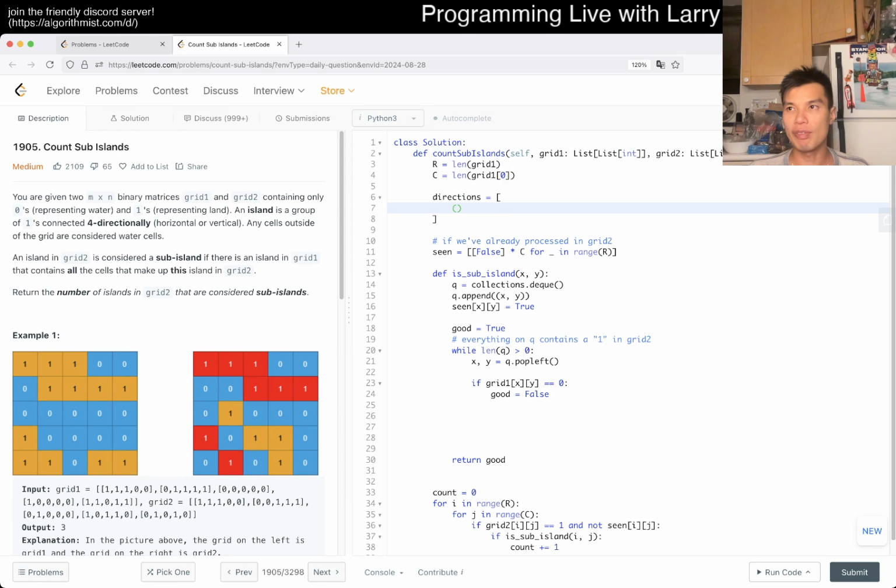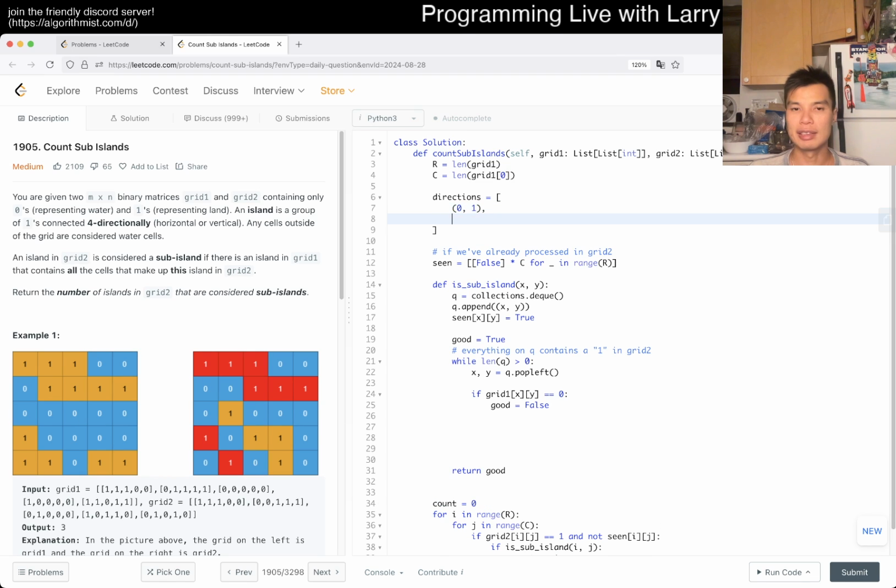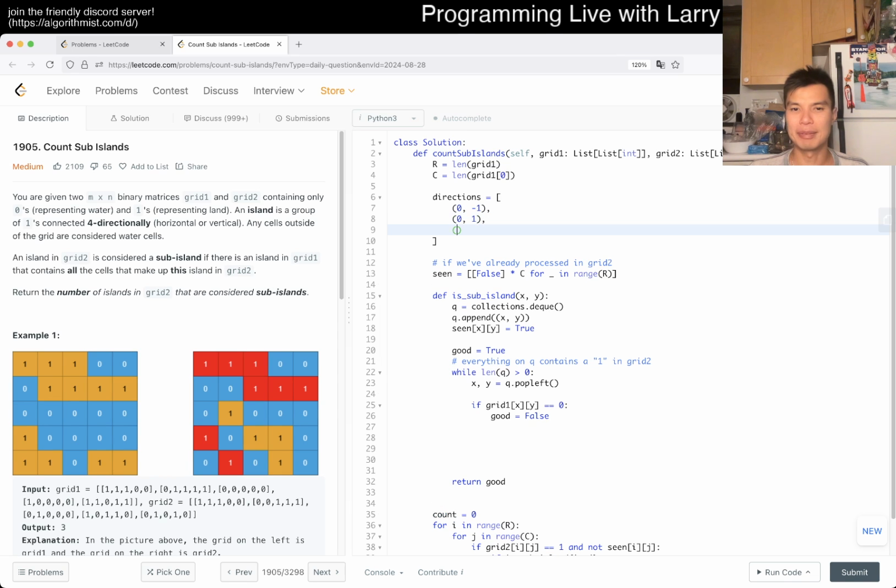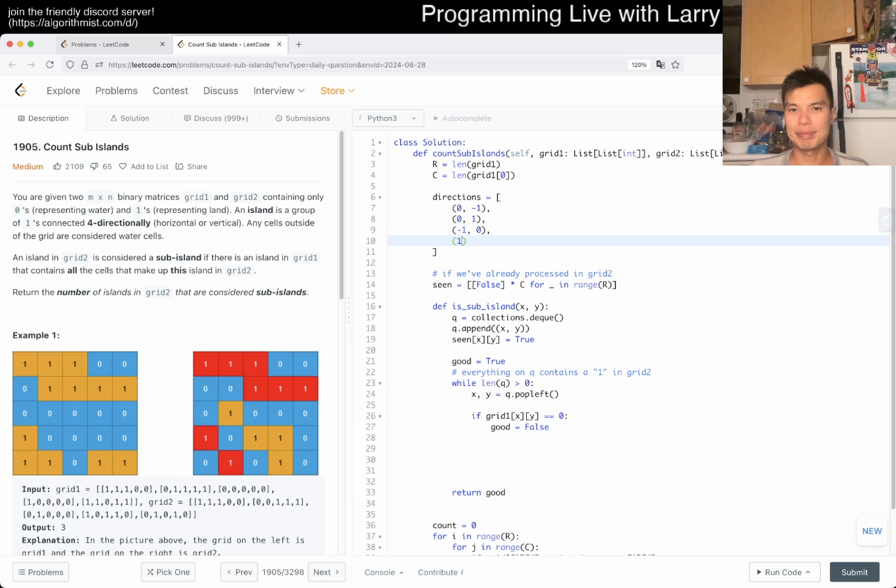Up, down, left, right. So up is dy, or technically that's down, I suppose. It depends how you want to count your ups and downs. But up, left, right, right. And then we could just do it this way.